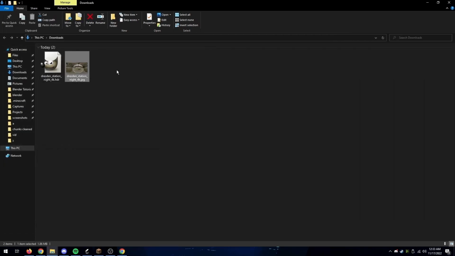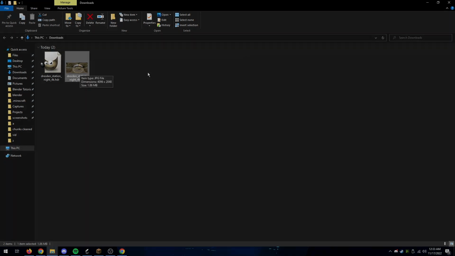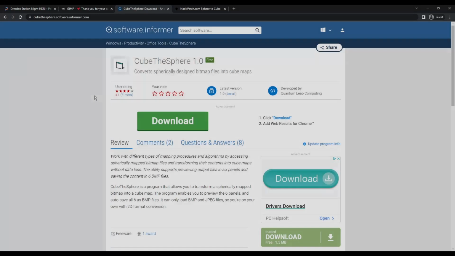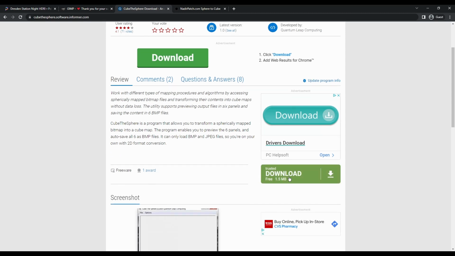Now, on to the next program, which is going to help us break the image up into 6 different images. Okay, so this program is called Cube the Sphere. You could either download it right here. Well, actually, this is an advertisement, so do be careful. Come down here, this is where you get Cube the Sphere.